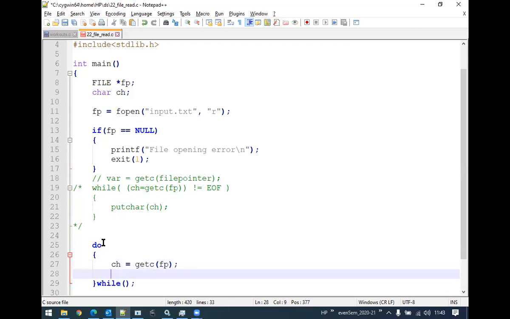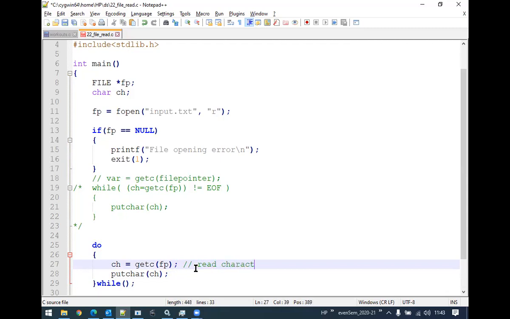Then print it on the console. That is, putchar of ch. Read the character from the file. This is read character from file, and this statement will print on the monitor, right?